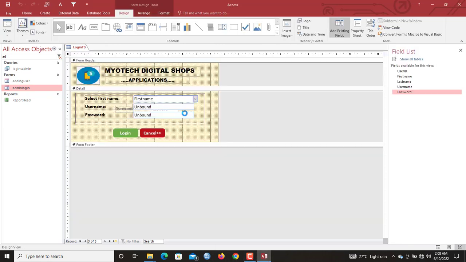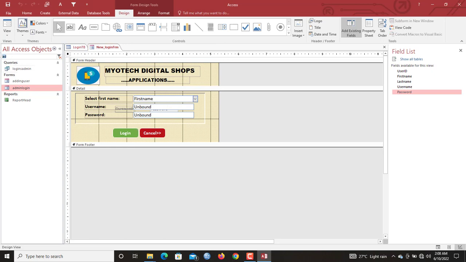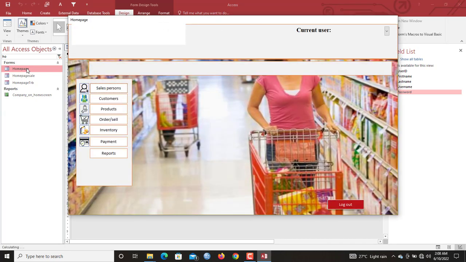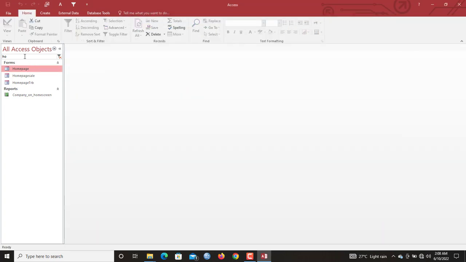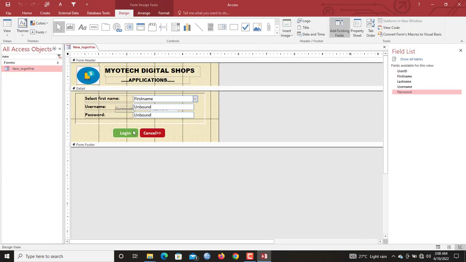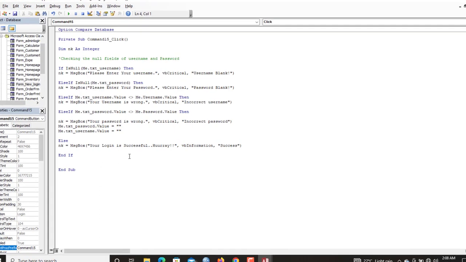So you make sure you know the name of the home page. So let's say my home page here is this. So this is my home page. So first, new login form. Alright, so now we go back to the code.